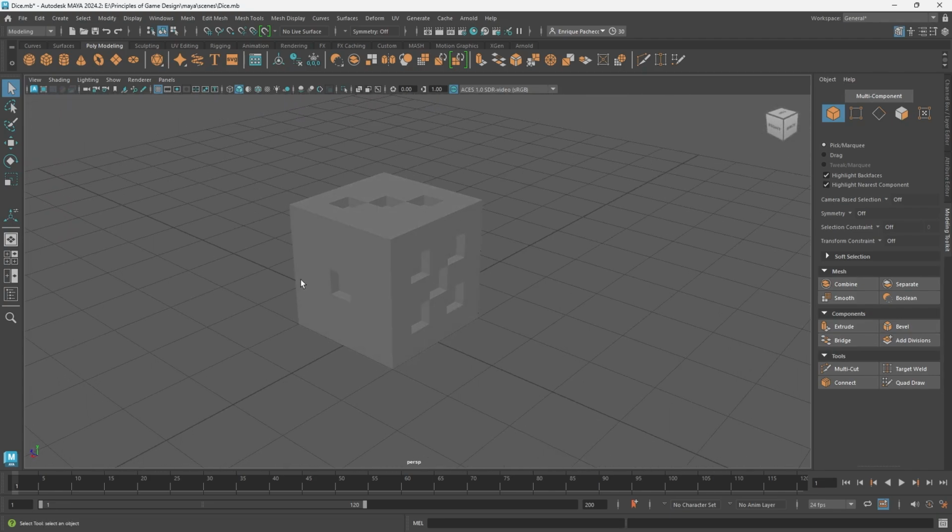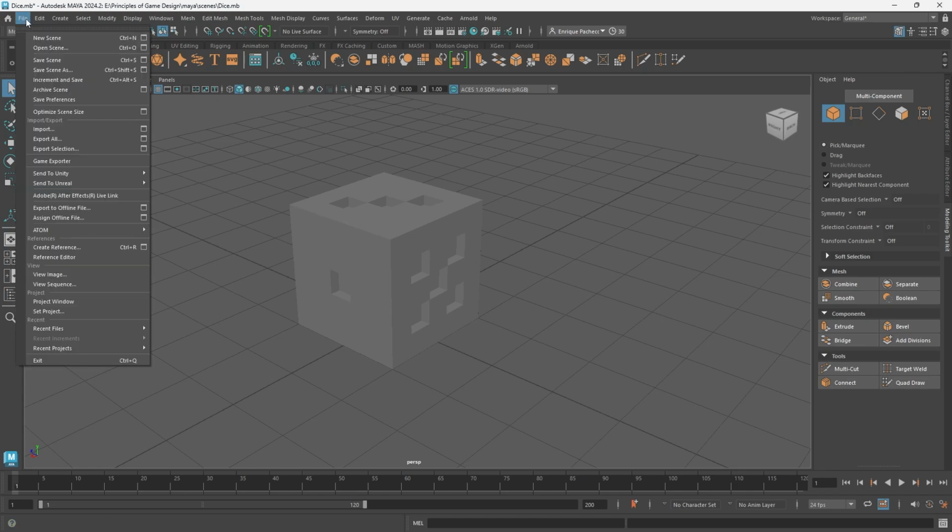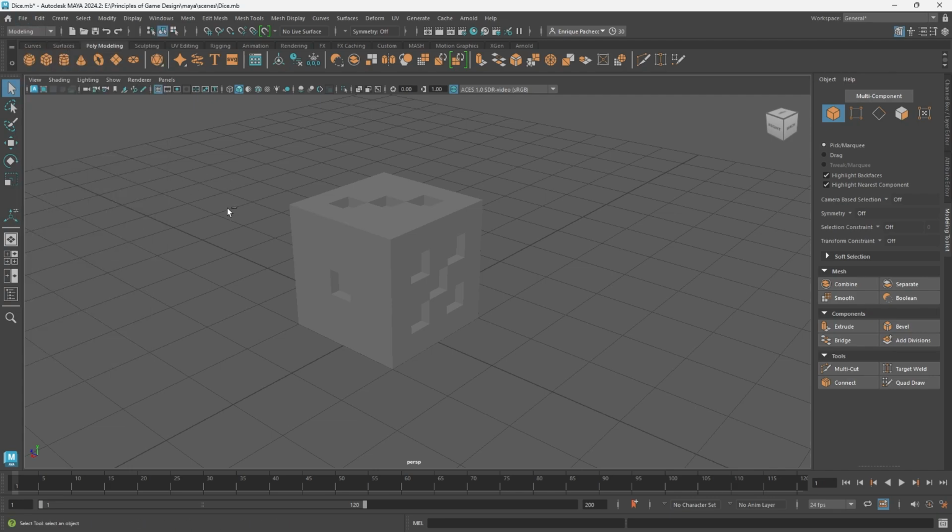Alright. Now that we've gotten to this point, I'm going to save my project again. Now, we can go back up to the File, Save settings, and you'll notice this Increment and Save button. Unlike most keyboard shortcuts, this is Control-Alt-S. And what it'll do if you click this Increment and Save, or you use this keyboard shortcut, Control-Alt-S, is you'll notice that our file name will grow some numbers. So now we have Dice version 0001.